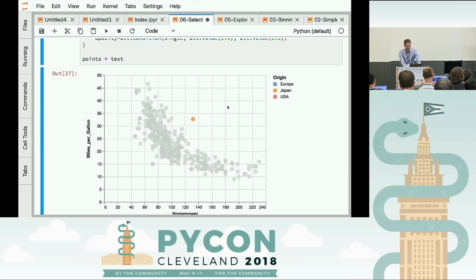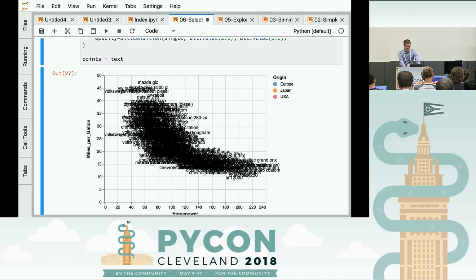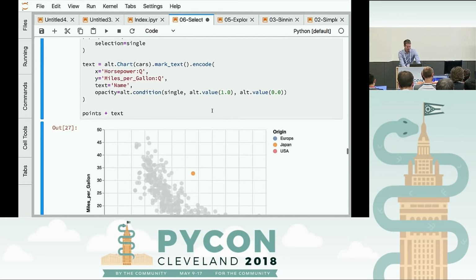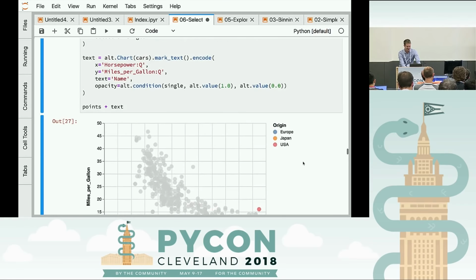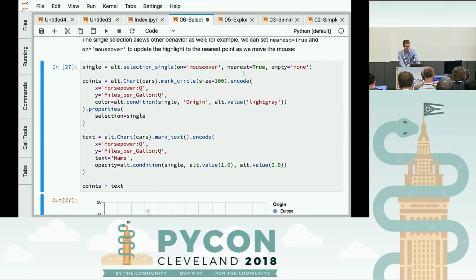So now I highlight over it, and this crazy thing is happening: every time I highlight, it's like putting everything there, right? As I highlight over it. So this is the funny thing with these selections.